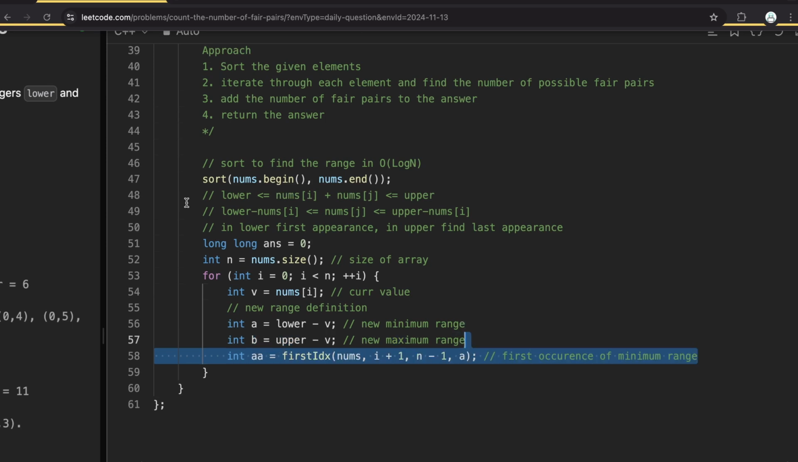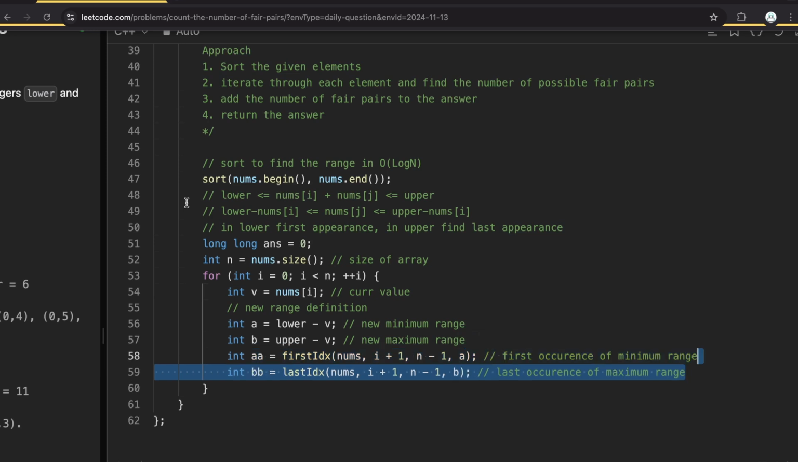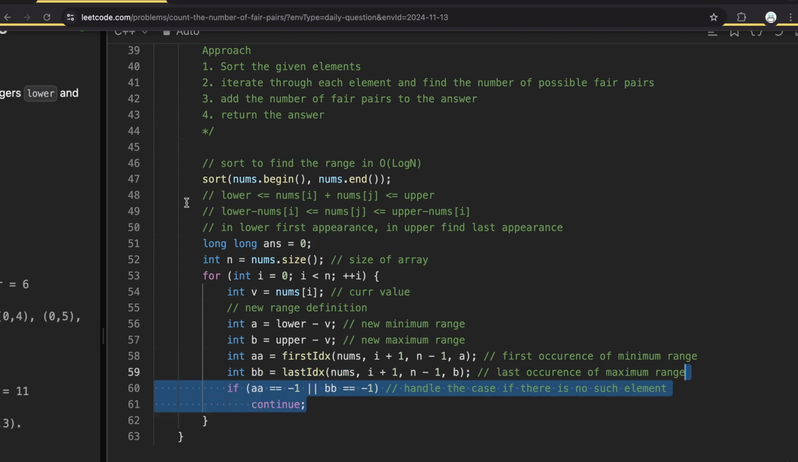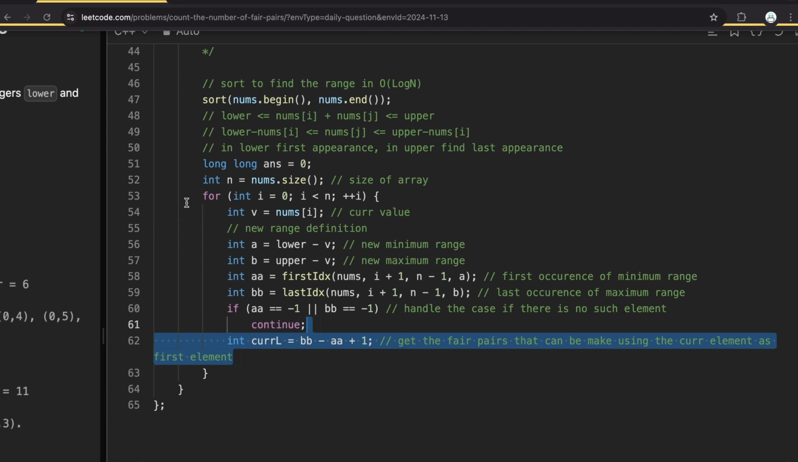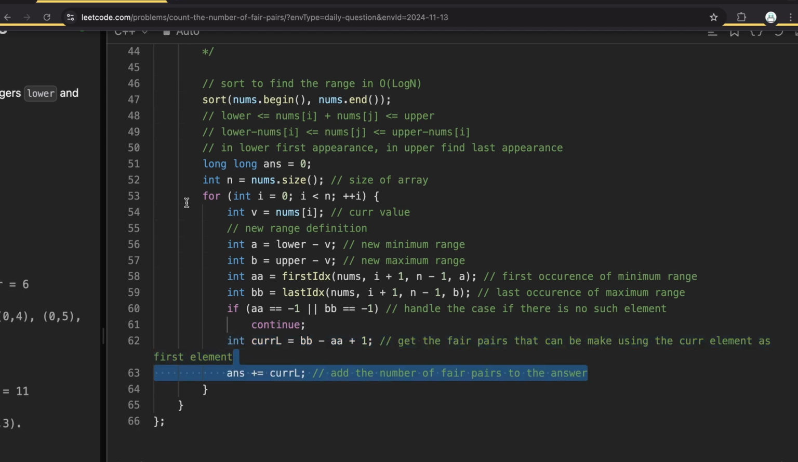We'll find the first index of the first occurrence of the minimum range. Either it can be the first occurrence of the target element, or it will be the element greater than the target. Next, we'll find the last index of the maximum range. It will be either the last occurrence of the target element or the element less than the given value. We'll check if there's no such element. We'll continue, and if not, we'll find how many fair pairs can be created by these, and we'll add it to our answer and finally return our answer.